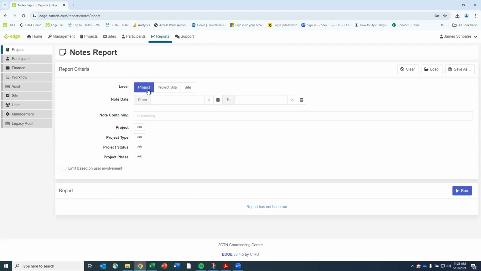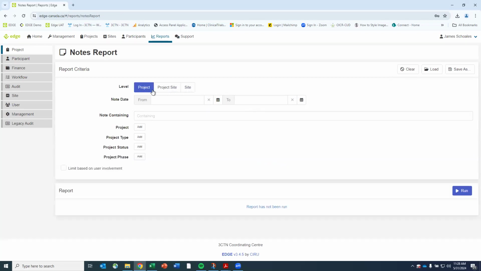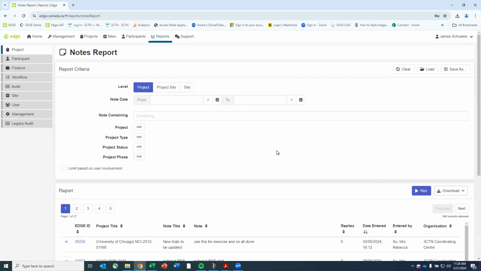Notes, you can run notes reports at project site, project site, and site level. So if you just run, it'll give you all the notes. You can limit to date range. You can look for a certain text and run those reports. And then you can hit the plus button to expand the comments on that note.